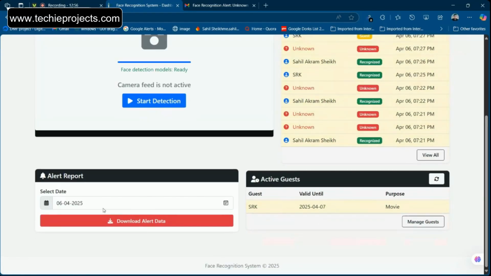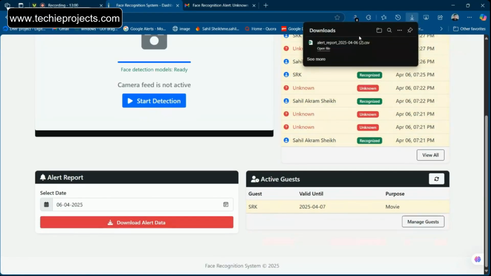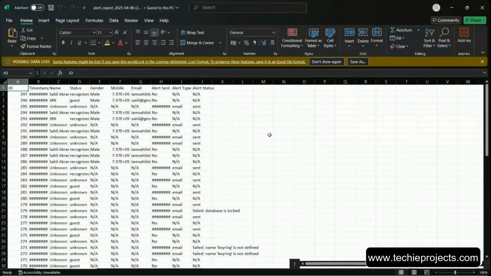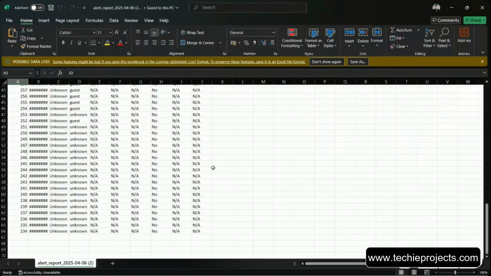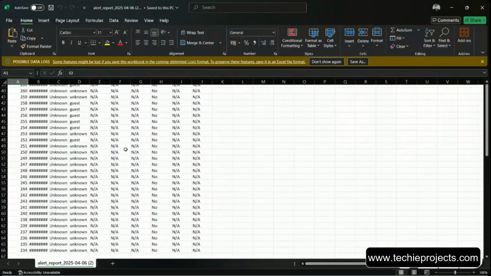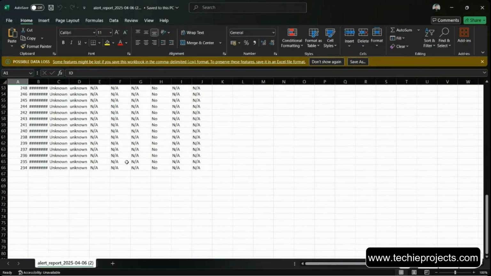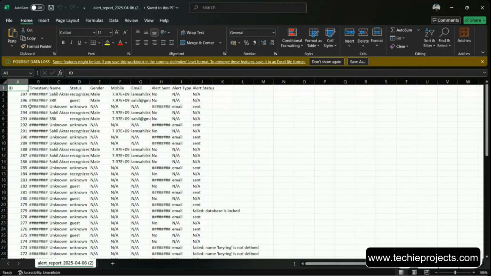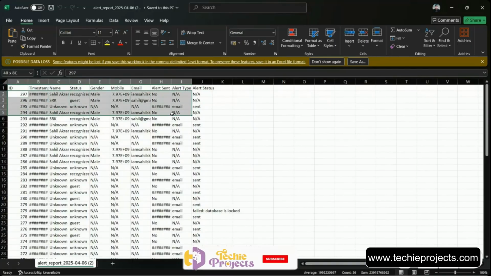We have also added a report module. If you click on the report module, you will be able to download that particular day's report in CSV format, and then you can open the CSV. In the CSV you will be able to see all the statuses, who was detected, what the status was, etc. As you can see, these are the recent logs and these are the details.